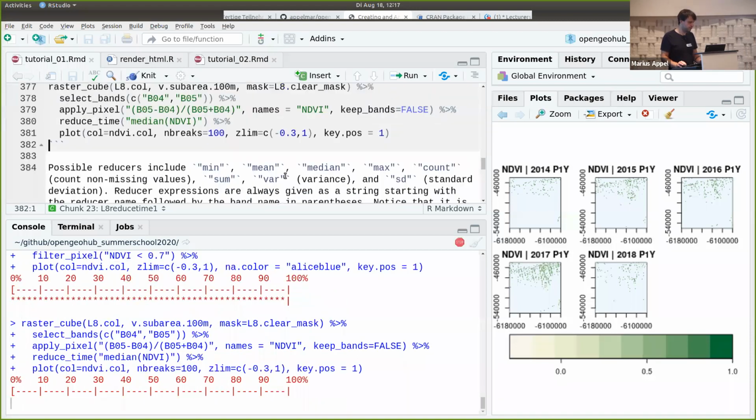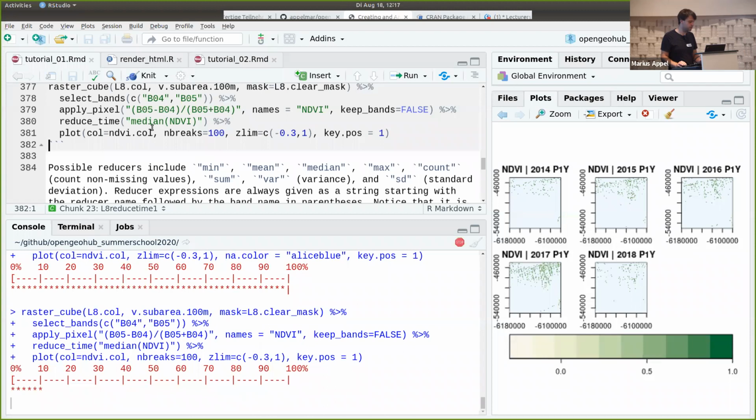So these reducer functions are actually built into the library. There are other possibilities besides median. It's minimum, mean, median, maximum, count, which just counts non-NA values. There's also variance and standard deviation, SD.